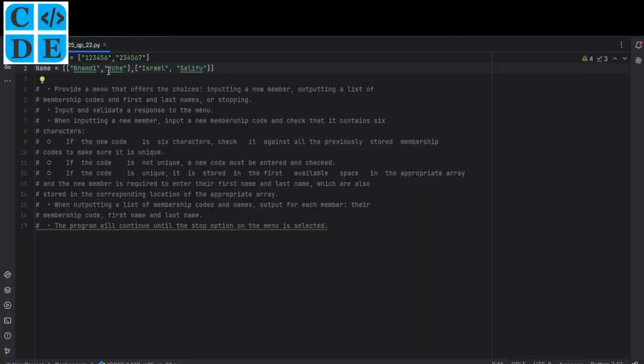So I am going to use this as the sample data for the names. Okay, so the first one represents the first name and this represents the last name. Okay, so let us just put up a little comment here to remind us what these guys are doing. So this one stores member ID and this one stores the first name and last name of members.